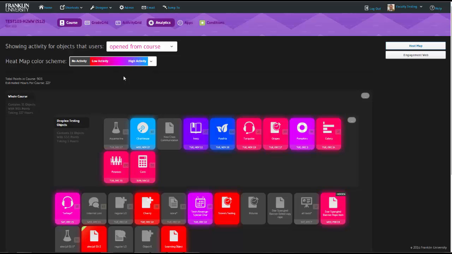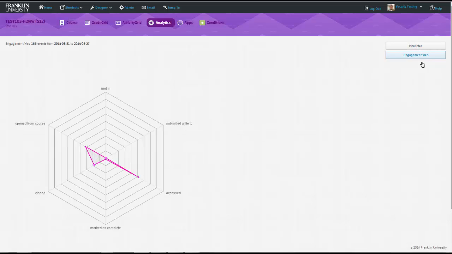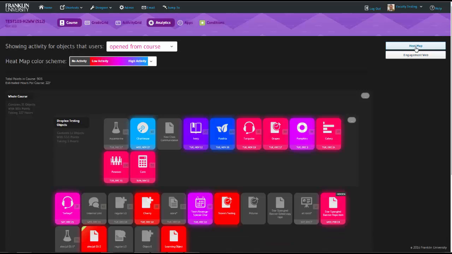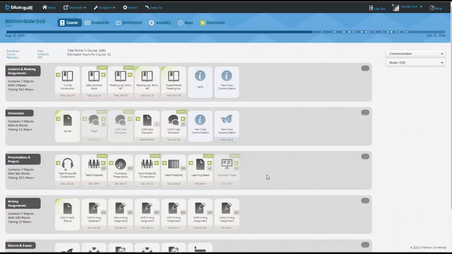We also have an engagement web, which shows instructors the most common actions students are taking across the entire course. In future releases, we will roll out more analytics data that will be rendered to instructors, including the ability to view actions per student. Instructors can now grade inside course objects.